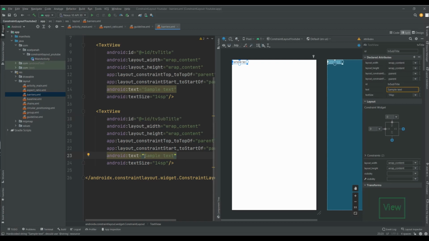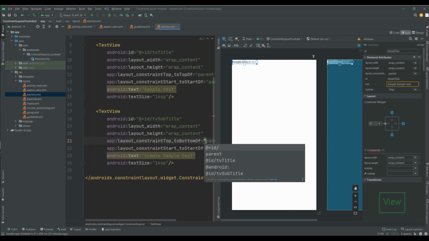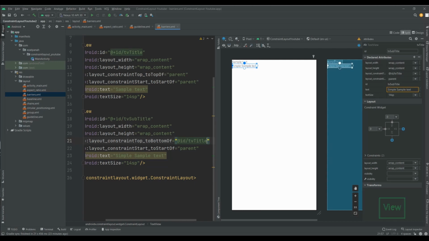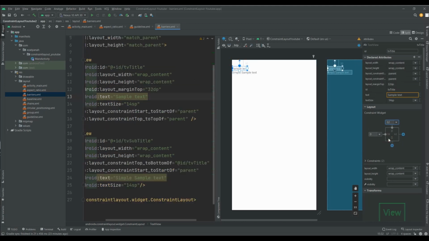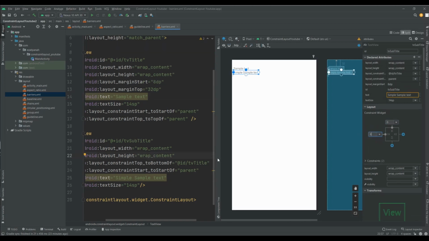set for yes, simple sample text, and here I want to set top bottom of my other. Yes, here is right. And also let me add some top margin for, yeah, it's okay. Also it can, yeah, it's good as well for this text view.